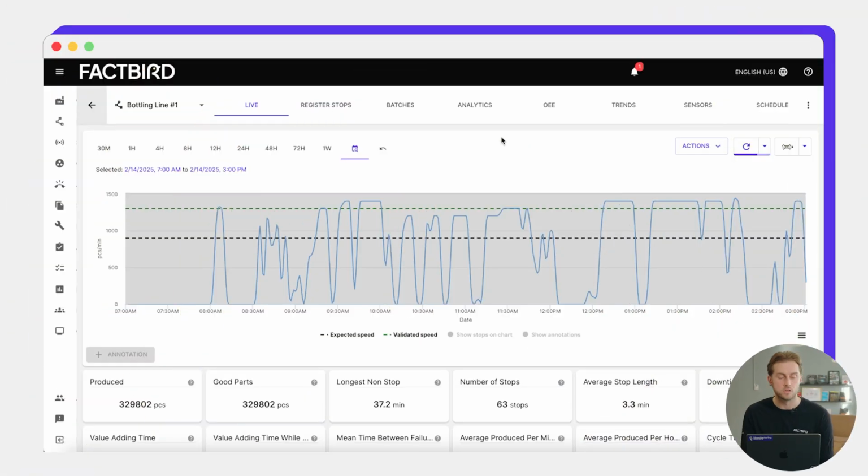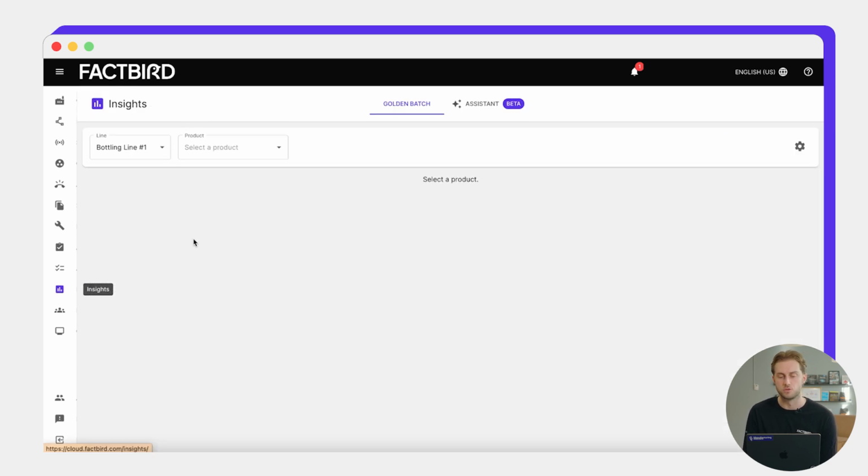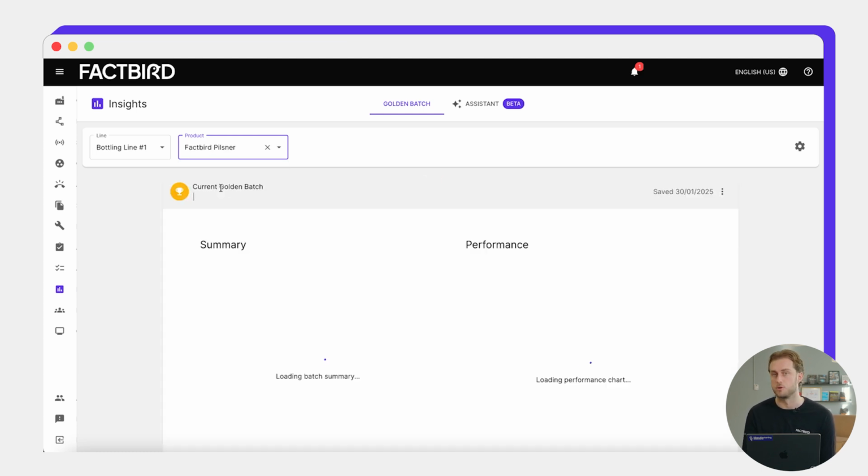To navigate to the golden batch, you just need to come over here and click on the Insights tab, and that will bring you directly to the golden batch page. First, you need to select what line you are searching on. So let's say we want to look for the golden batch of bottling line 1, and we have to select what product we want to search for. So let's say we want to find our golden batch on this line for Factbird Pilsner.